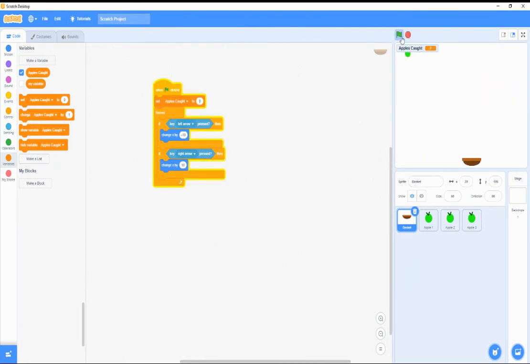And then that's done. Now, obviously what you can do here is you can go ahead and add a background. So you can draw something on your stage. You could do it that you've got a timer that counts down from, let's say, 30 seconds and sees how many you can catch in 30 seconds.